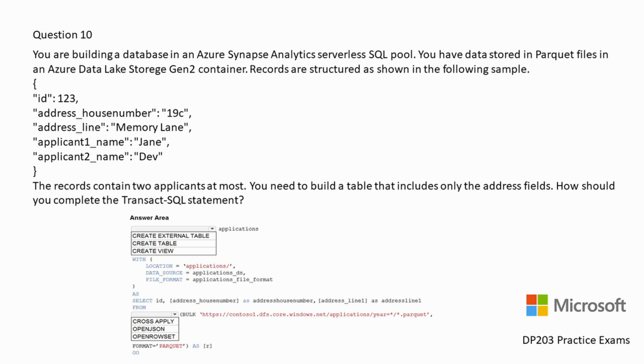Question 10. You're building a database in an Azure Synapse Analytics serverless SQL pool. You have data stored in Parquet files in an Azure Data Lake Storage Gen 2 container. Records are structured as shown in the following sample. The records contain 2 applicants at most. You need to build a table that includes only the addressed fields. How should you complete the Transact-SQL statement?